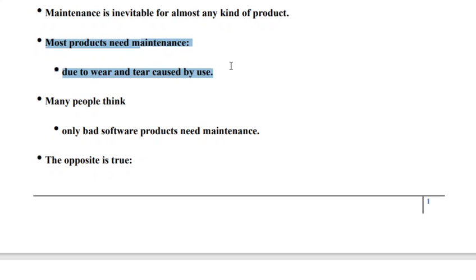So this is one of the reasons why we need to have maintenance. But this is not the only reason, as I've already specified. It can be for adaptation, perfection, correction, or prevention.